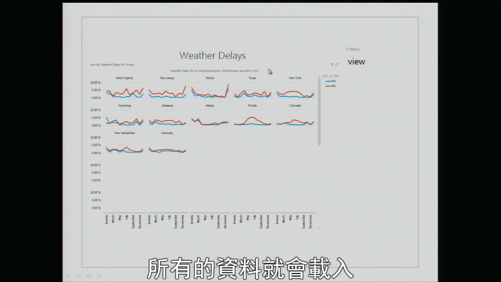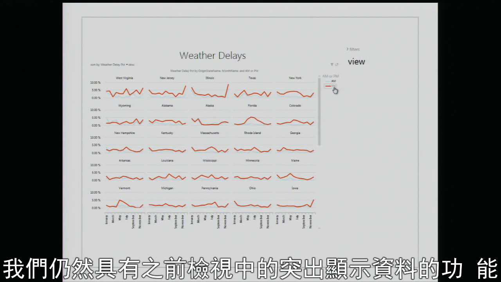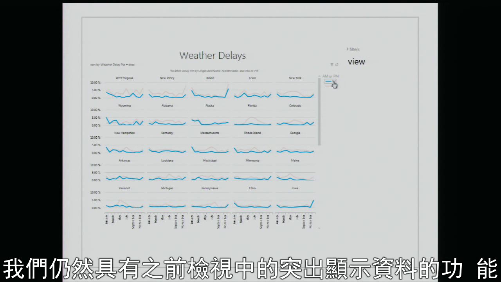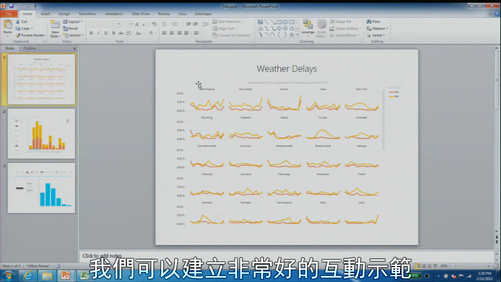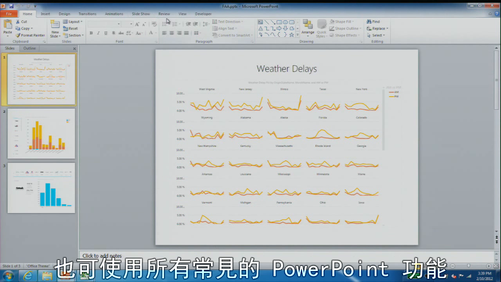There we go. All the data's there. I still have the highlighting capabilities that were available on the visualizations before. So now you can create these really great interactive presentations. It also works with all of the regular PowerPoint capabilities.